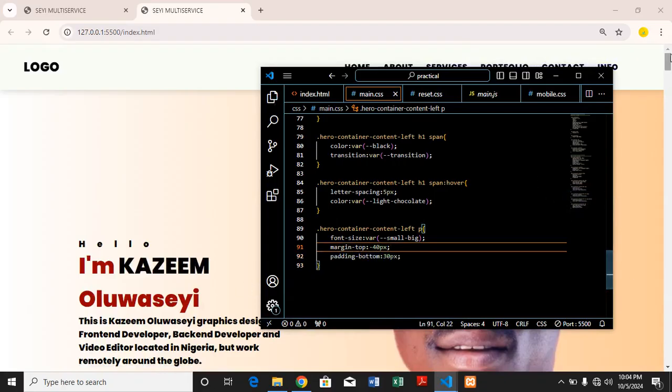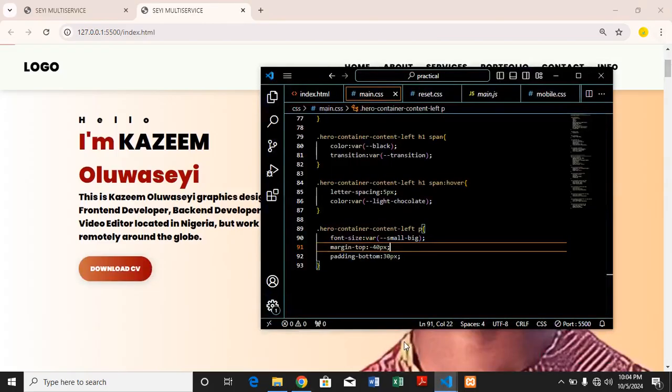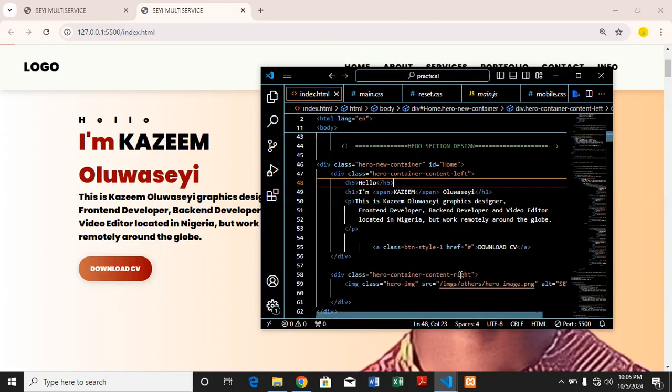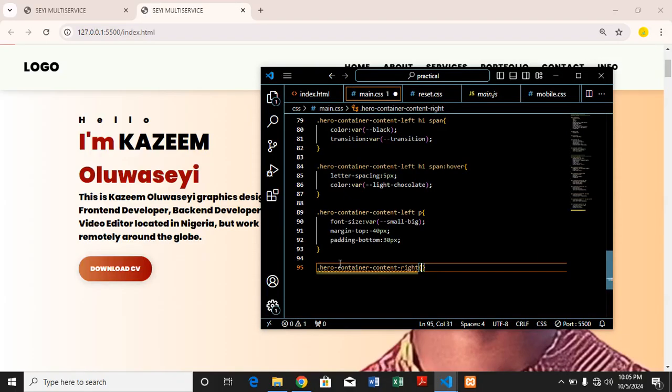Then we move straight to our button. That one has been defined for us already because I have done the design of this button at the reset. So that's why I don't have to do any effect on the button here. So let me now come straight to the second side, which is the hero container right. Let me copy the hero container right. Let me start designing it here.